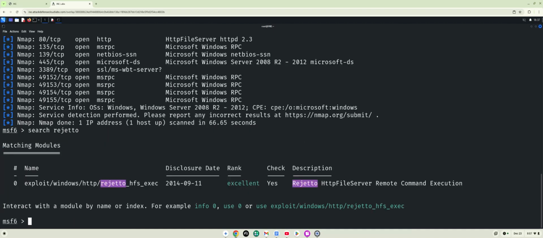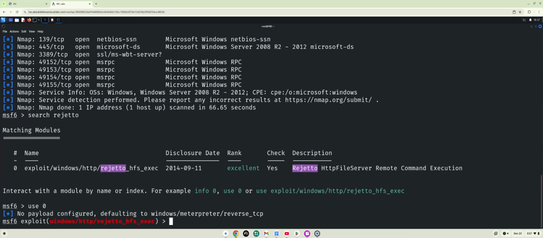All right, so I found the tool. So I'm going to say use 0. All right, now I am going to have to set up the RHOST in this since I haven't set that up as a global parameter. So I'm going to say set RHOST. All right, then let's give it target one's IP address.